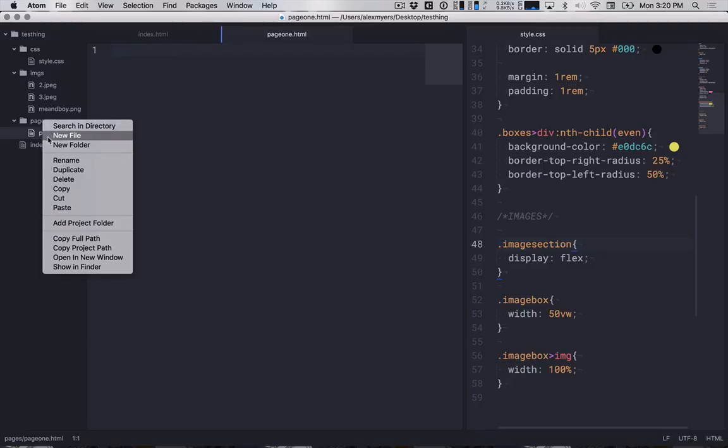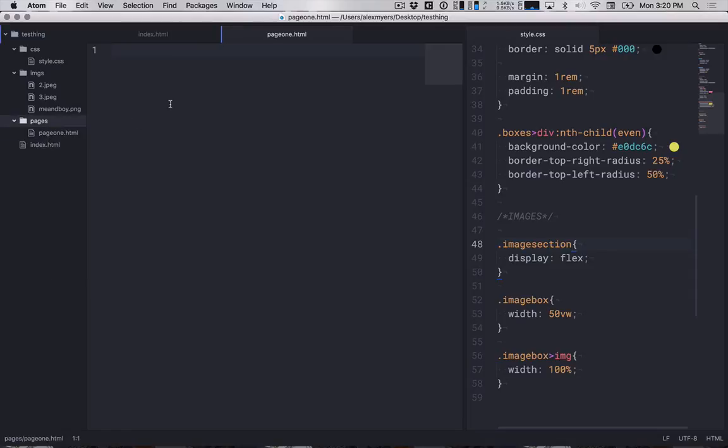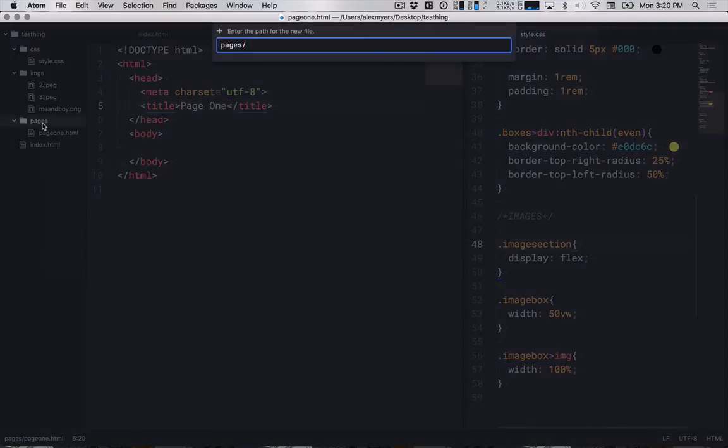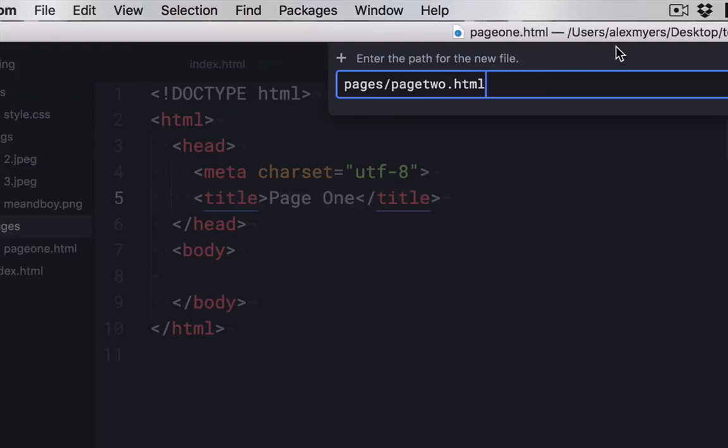Oh, let's see. Okay, all right. So then we can just type in our HTML boilerplate. This is page 1, and I'll let you fill that in. So then just repeat that process for your second page. Right-click on the folder name, page 2.html, right? .html, super important.